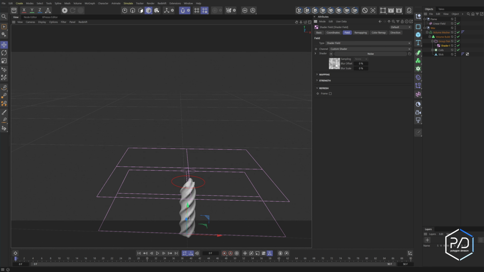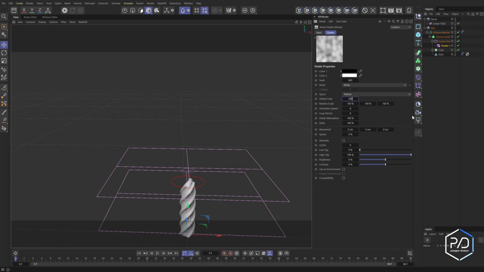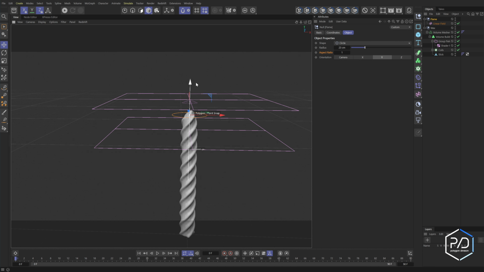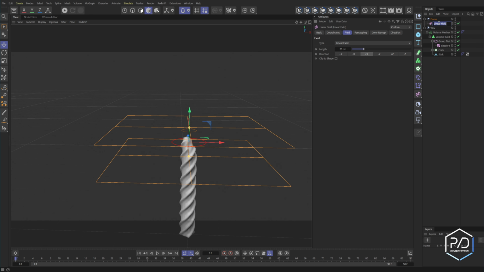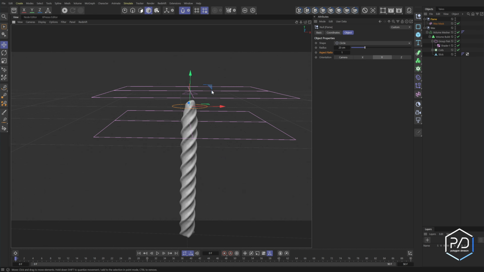So let's adjust our noise here. I'm going to set it to an even 200 on the scale. So you can see it warps the edge, and your scene might be different, but that's something you can adjust. So let's rename our linear field to wax mask. Okay, so far it looks good.